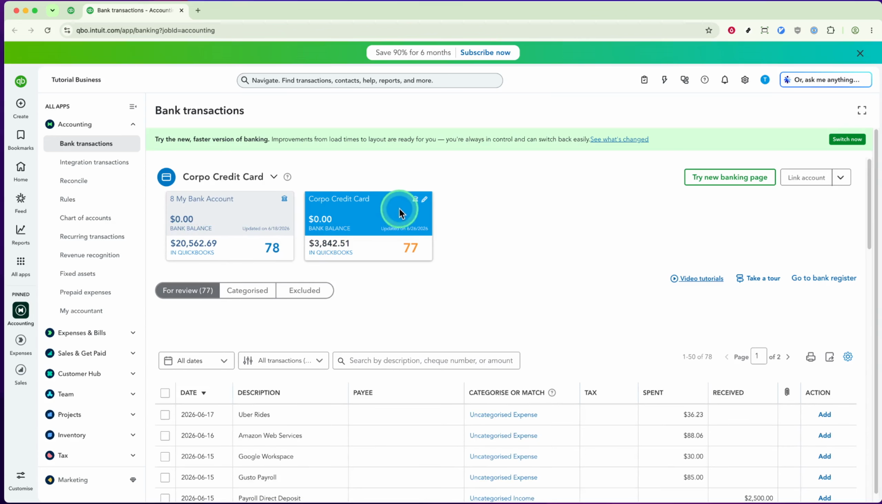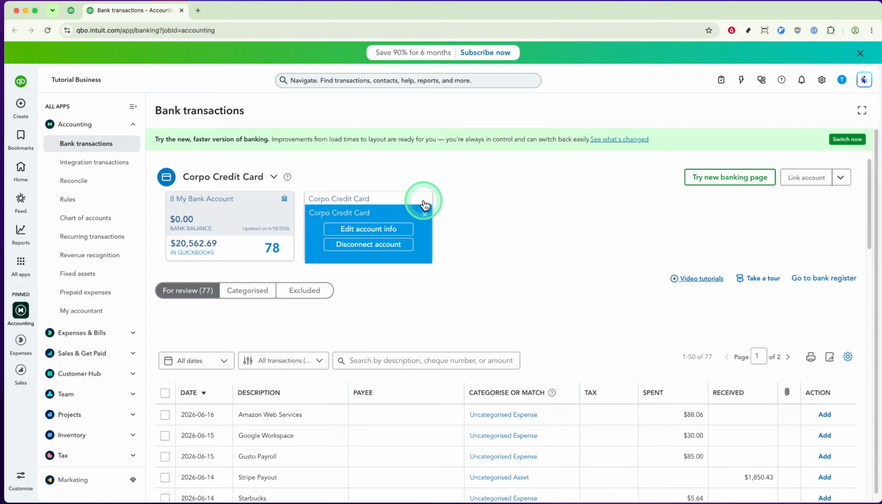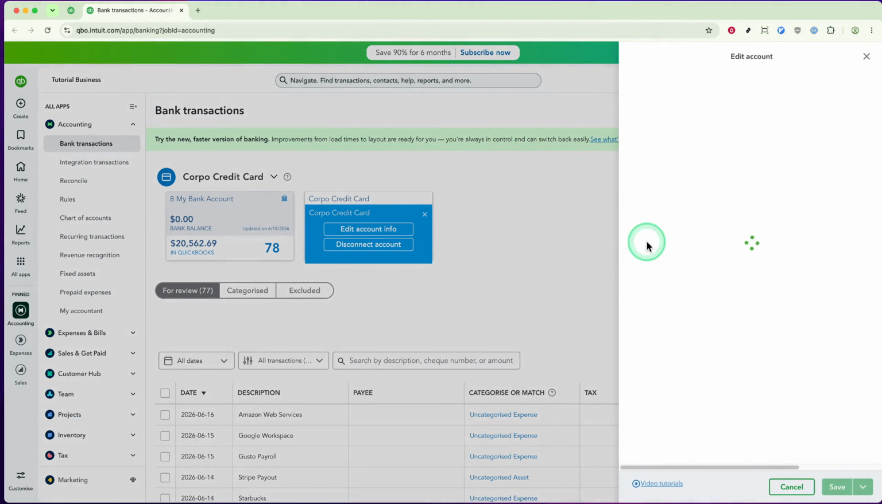Once you've located the correct card, look towards the top right corner of it. You'll see a small pencil icon. This is the Edit button. Click on that pencil icon to open a menu of options. From the menu that appears, choose the option that says Edit Account Info. This will open a settings window specific to the account you selected.